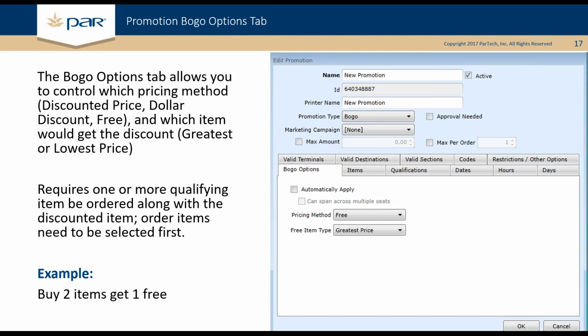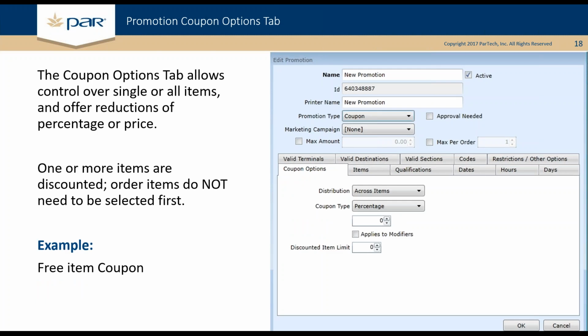Now the BOGO, buy one, get one option tab allows you to control which pricing method, discounted price, dollar discount, or free, and which items would get the discount, greatest or lowest price. It requires one or more qualifying items to be ordered along with the discounted item, and the order item needs to be selected first. An example of this discount is buy two items and get one free. So buy two, get one free, buy one, get one, buy three, get two, and so on and so forth.